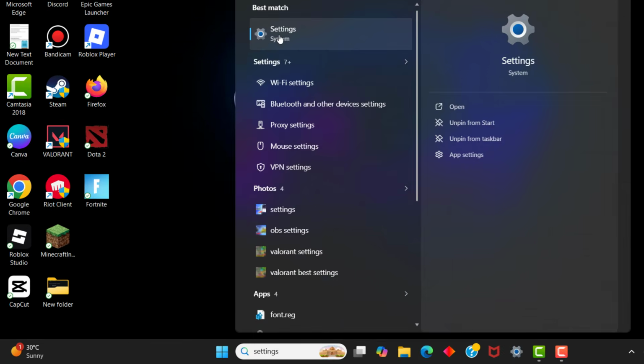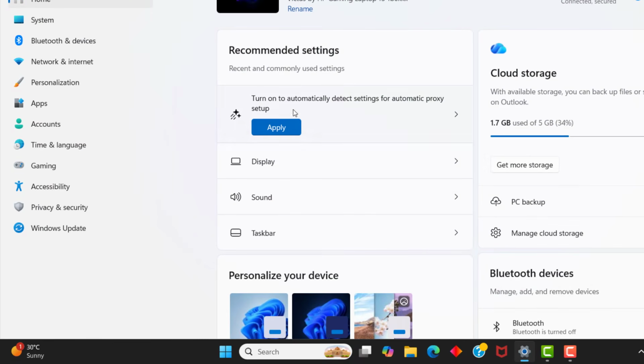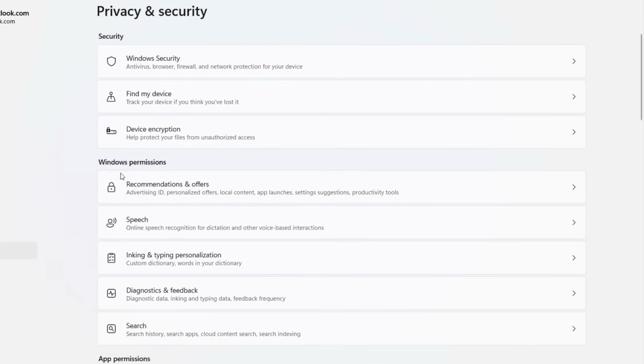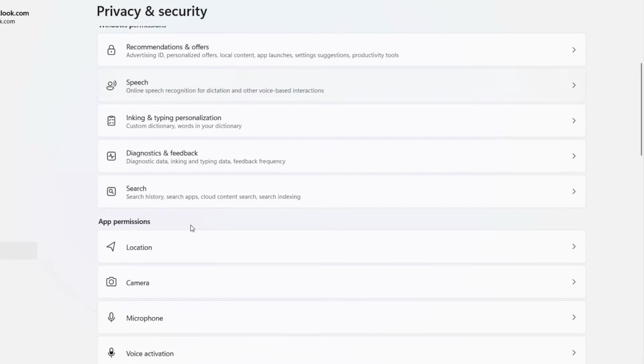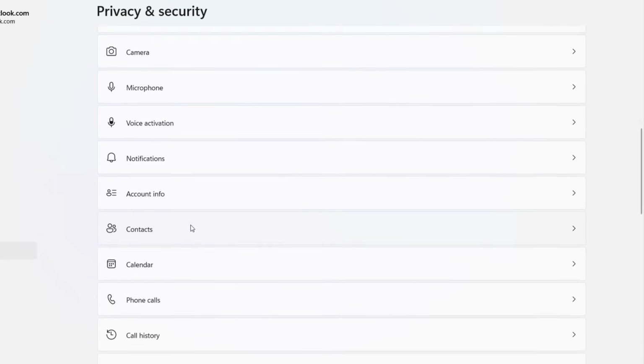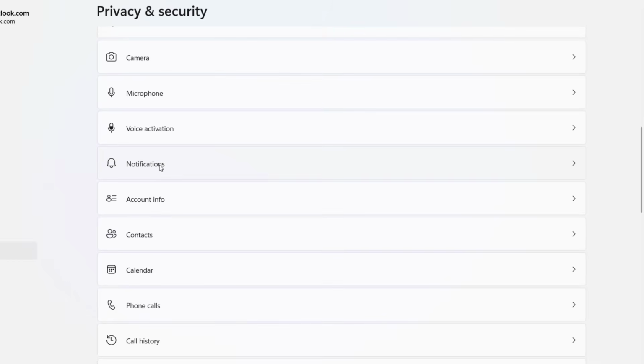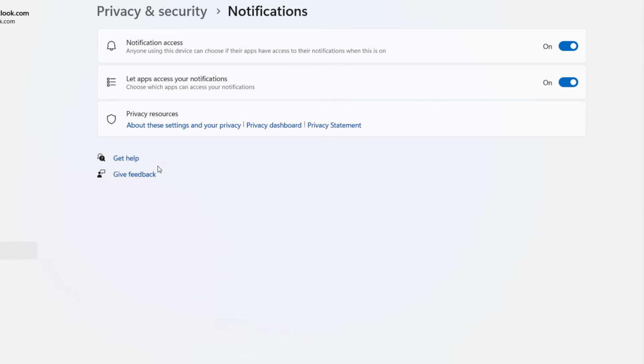If it does, then go to the second method. Go to settings. In settings, you need to go to the privacy and security tab. Click privacy and security, and after you need to scroll down, then you can see the notification option. You need to click the notification option and disable it. If the notification is enabled, you need to disable it and go back.